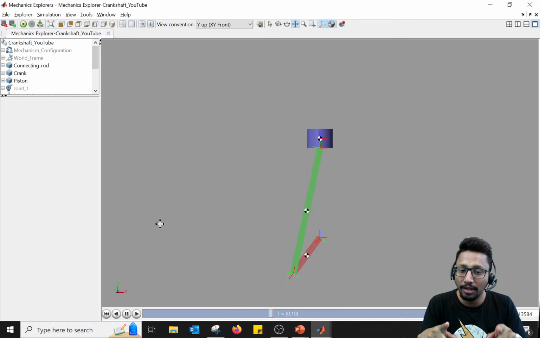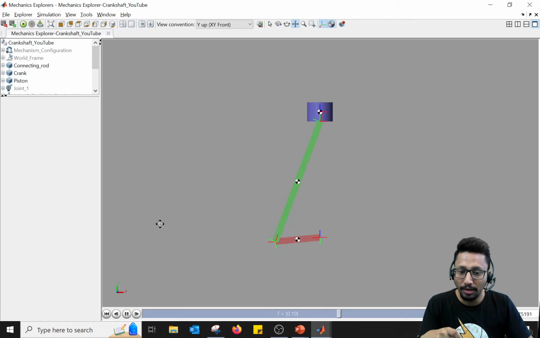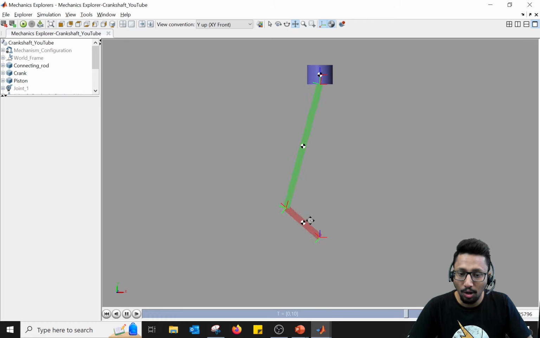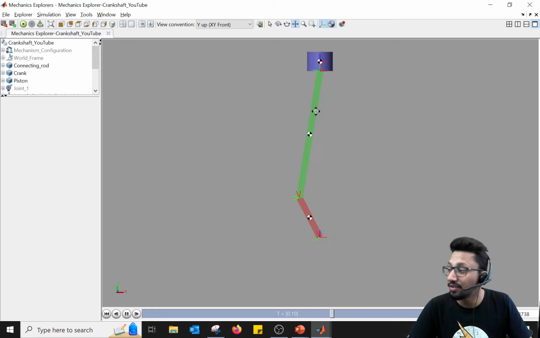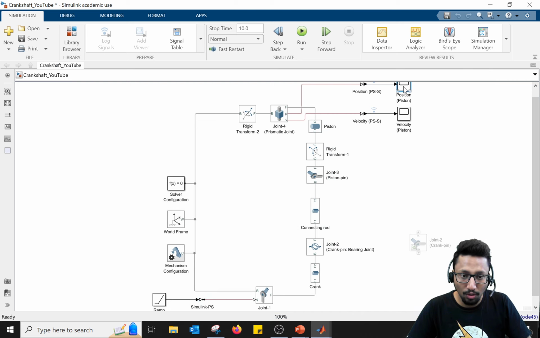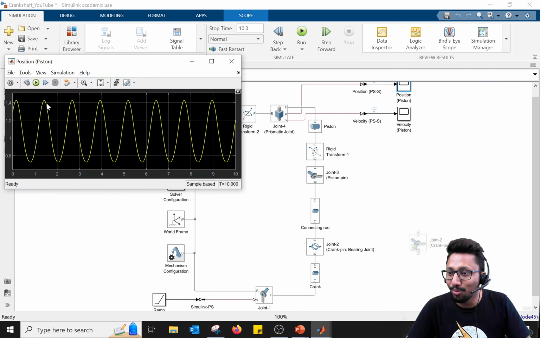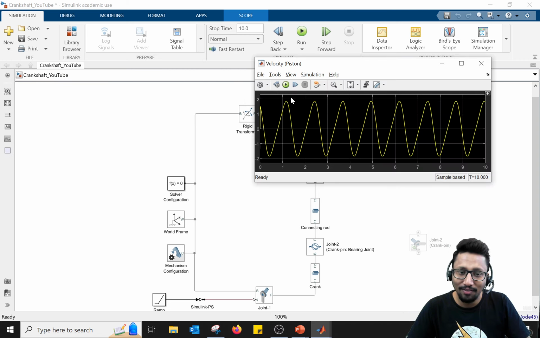Exactly, this is how we imagined our motion to be, right? So the crank is rotating counterclockwise at a constant angular velocity, and the piston is following a to and fro motion. I don't know if it's sinusoidal or not. Let's verify. We can go to the position plot here. You see it's almost sinusoidal now, correct? And the velocity is also following the same pattern in every cycle.